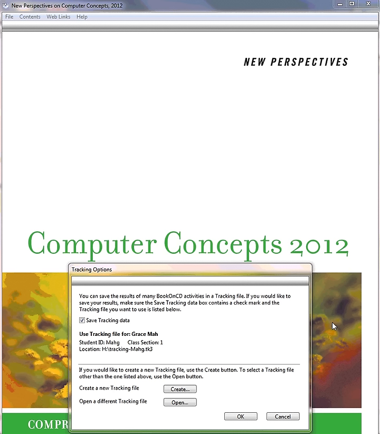In this class, we'll be using the book on CD in order to complete your lab activities. You'll notice through the course procedure that in every chapter we have the new perspective labs that will need to be completed. Those are all done using this CD.